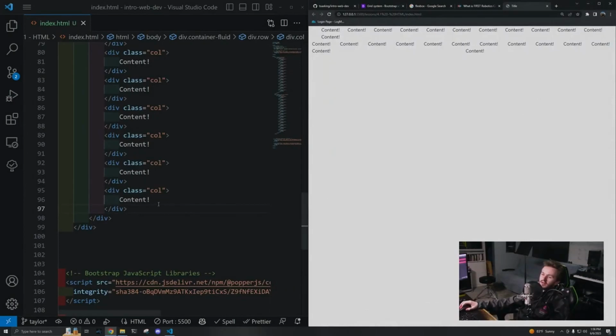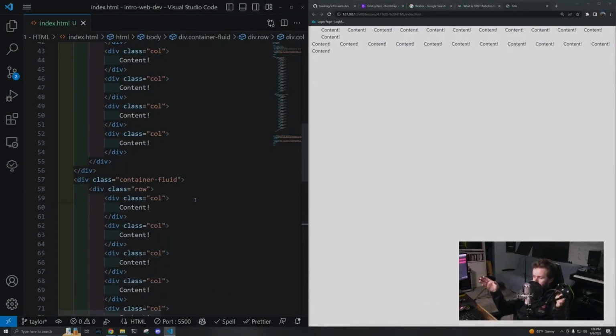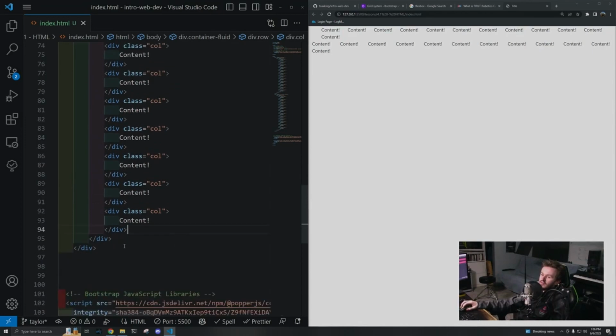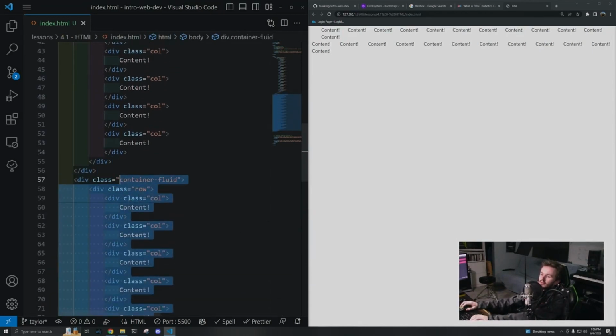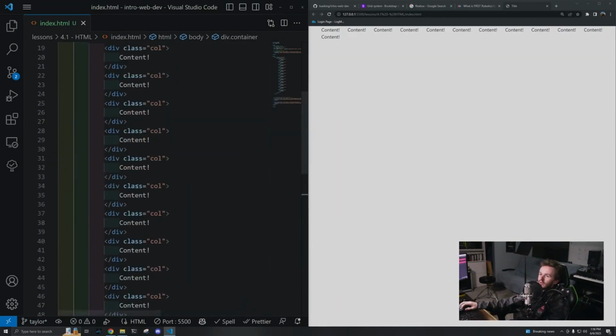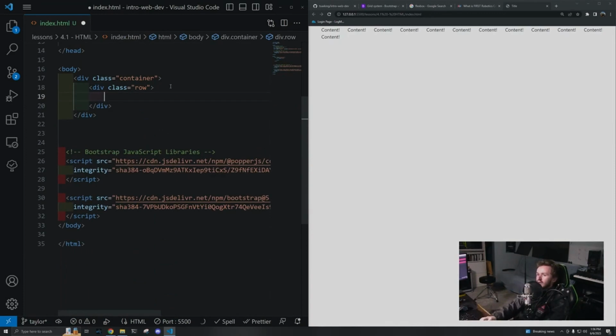I stand corrected. There are 12 columns that you can use to span, but if you just put in col, it doesn't happen. That's actually kind of interesting. I'm going to now delete container-fluid because we don't need it anymore, since I have already demonstrated how it works.